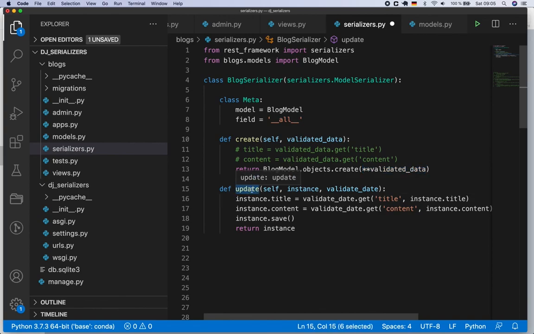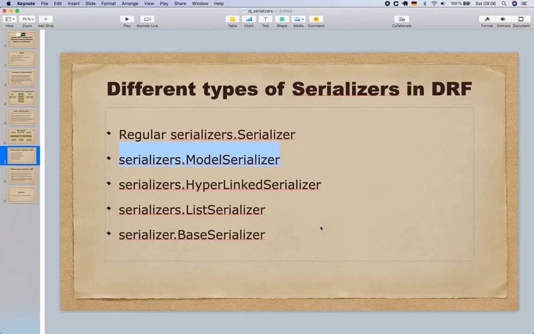Similarly, the update function will accept an instance, because the update function should know which object should be updated. So we need to pass an instance of the object which should be updated, and then we can get the corresponding data from validated data. If title is present inside validated data, use that. If not, use the data from the instance. That's simple. And then we should not forget to use the instance.save function, which will actually create an entry in the database. So let's check if this is working or not.